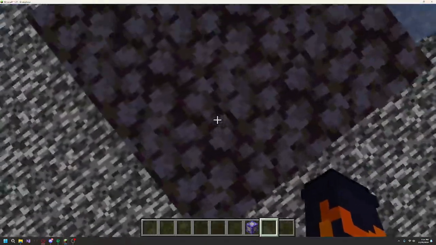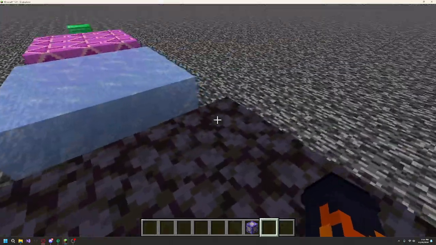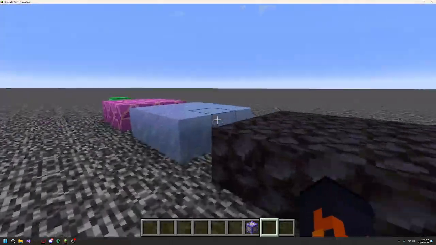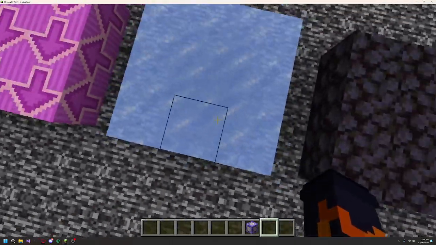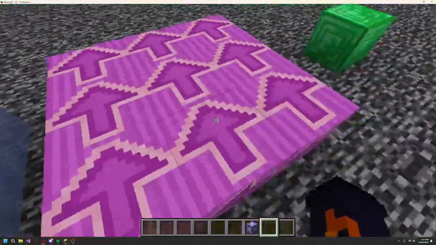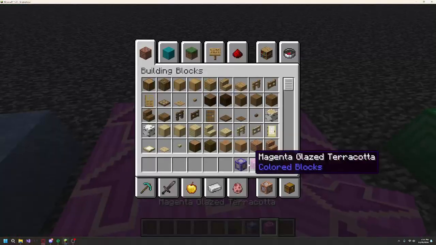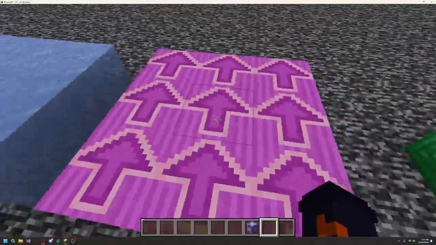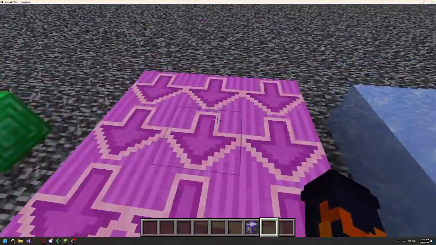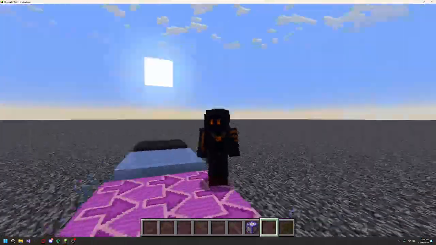Whenever, let's say I jump on this blackstone, I give myself the blindness effect until I hop off, a little while afterwards. On this ice, let's say because it's cold, I jump really high, and on this magenta glazed terracotta, I go faster because of the arrows. So let's jump into it.